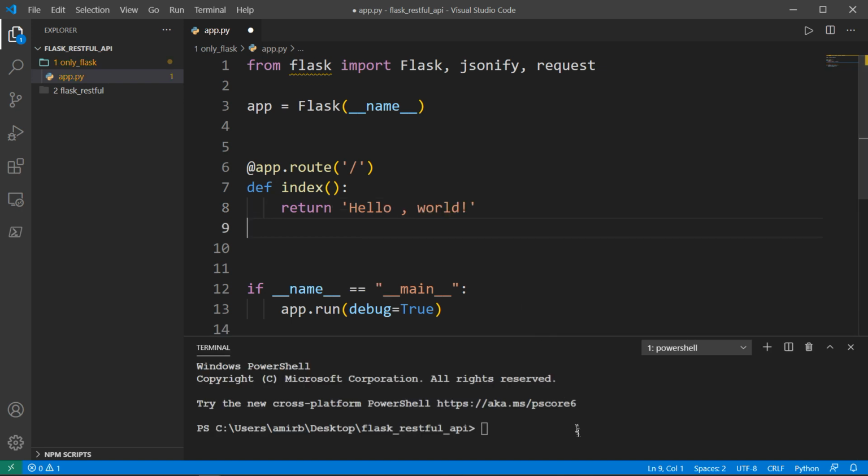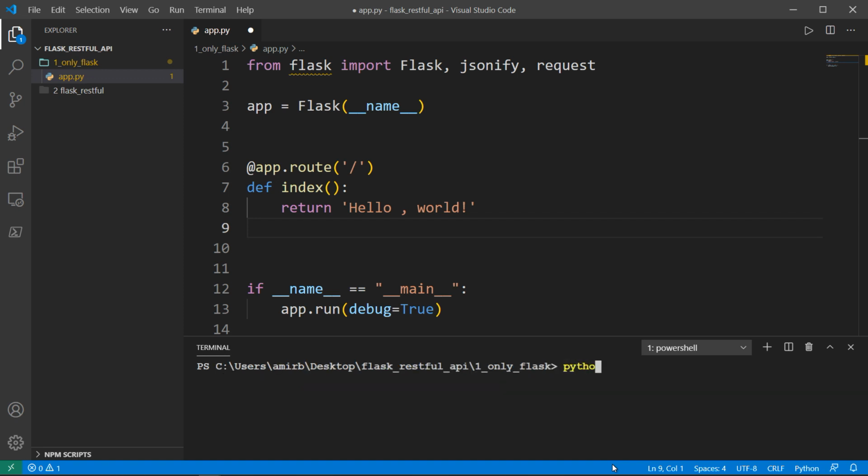All right, so to run the file, let's modify the name of this folder. Okay, so cd into the Flask folder, you need to be in this directory so the file will work. And we'll say python app.py.